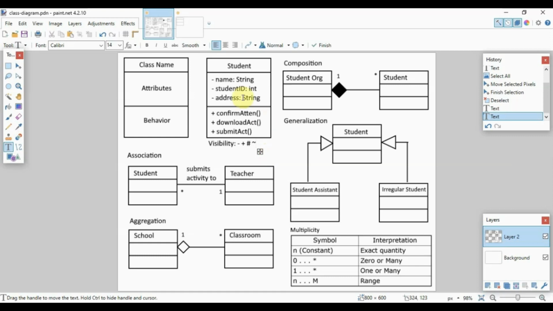In other words, for this attribute here, this means that this variable name is a private variable. And for this method here, confirm attendance, this says that this method is public. So that's the meaning of those visibility icons or symbols. Again, dash is private, plus is public, hash is protected, and tilde is package.